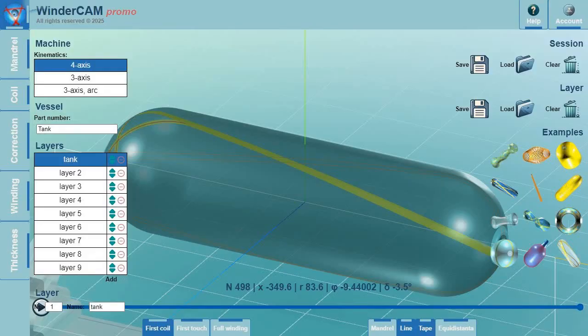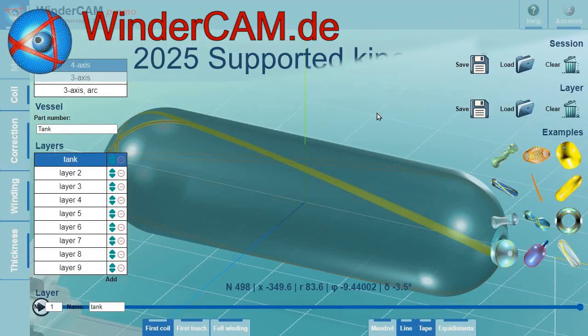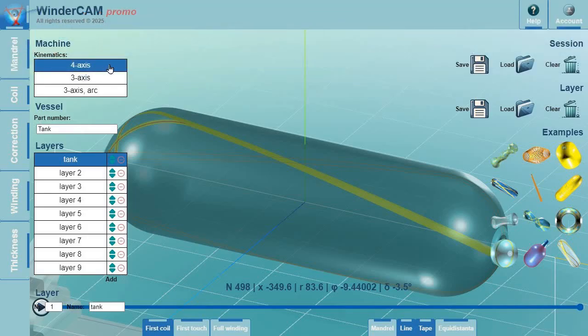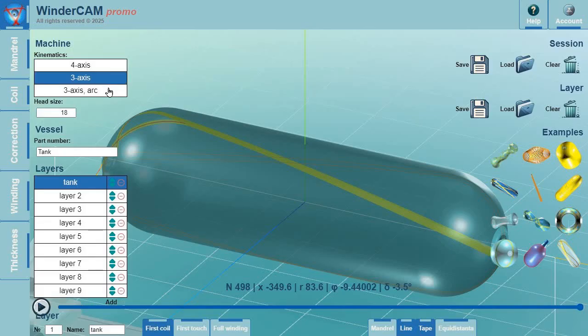Welcome! In this video, we will show you how to use WinderCam DE. WinderCam now lets you work with two different machine kinematics, a 4-axis winder with a controlled layout head and a simplified 3-axis machine with two types of layout systems. Let's start on the machine page.